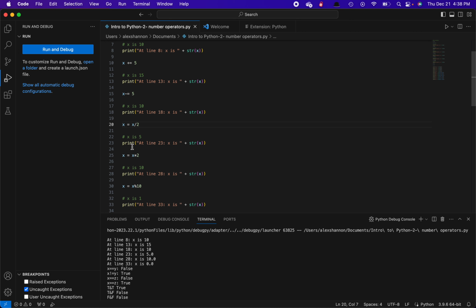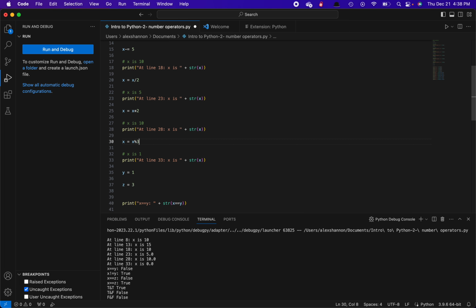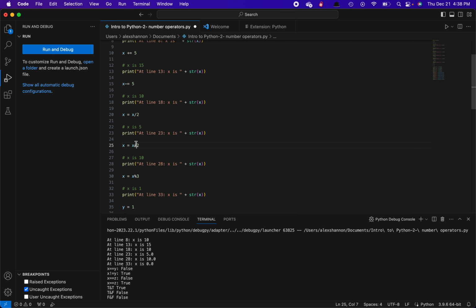And then finally we have these last two operators. This is the multiplication, so x times 2 right here. And this is the modulus operator. So this one's a little bit more interesting. It takes x divided by 3 here. And it doesn't matter what x divided by 3 is. What does matter is what's left over afterwards. So x is 10 after it's been multiplied by 2 here. It becomes 10.